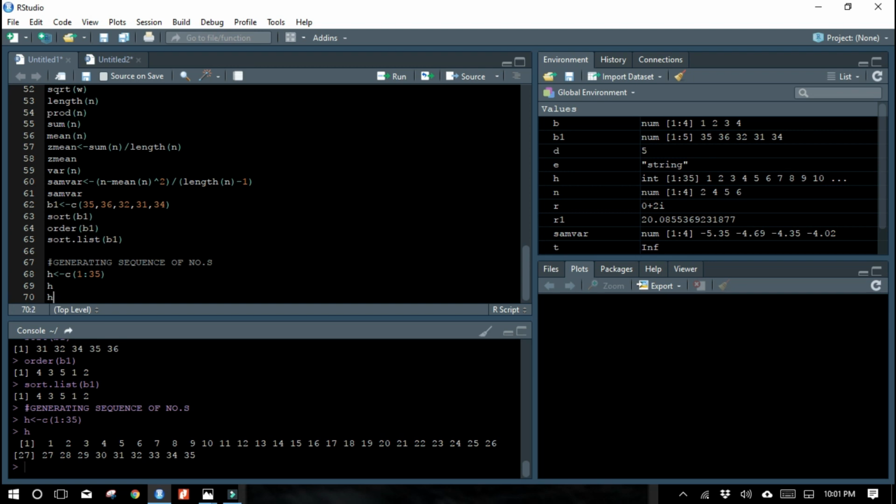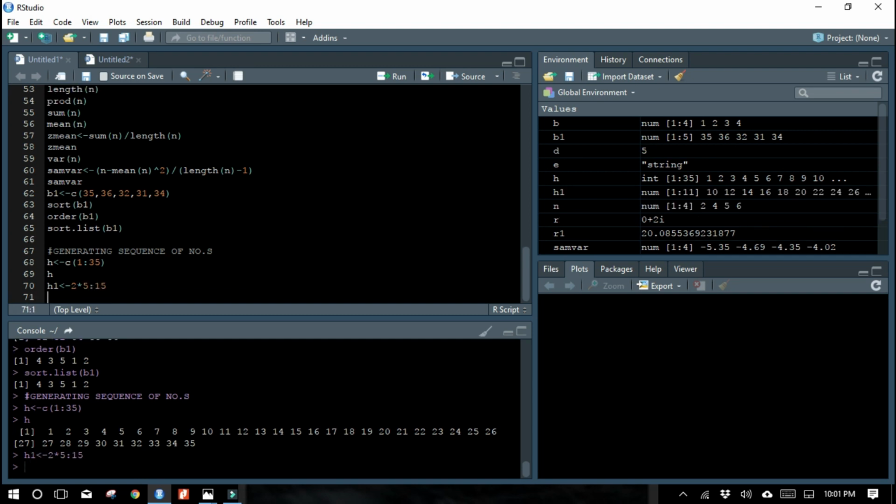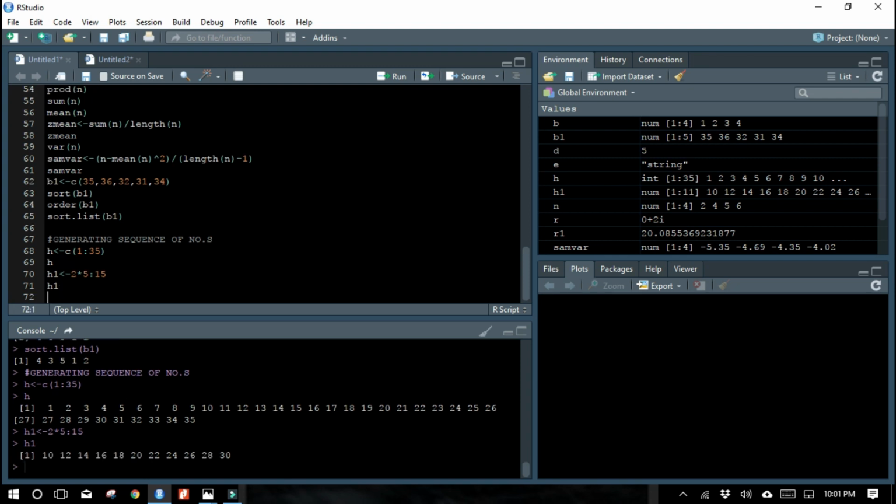Okay, so if I want to give like this, let me have h1. I want the multiple of 2. 2 star 5:15. Okay, run this code, and now when you print h1, what will happen is it will give 2 star 5 is 10, 2 star 6 is 12, 2 star 7 is 14. So till 15 it will multiply with 2 and it will give you the result. Okay, this is how the sequence is generated, and the sequence can be multiplied with whatever number you want. Okay, or otherwise you can give it in this way.